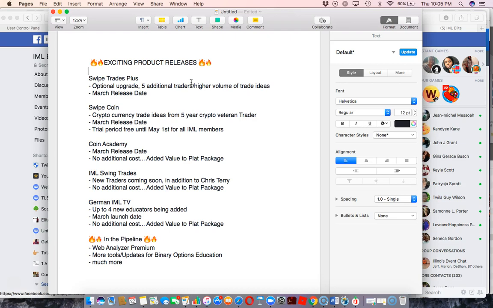Swipe Coin, man, this is crazy exciting because it's the cryptocurrency version of Swipe Trades, where now you're getting cryptocurrency trade ideas from a 5-year crypto veteran trader. That's coming out this month, and there's going to be a trial period to try it out free until May 1st for all IML members.